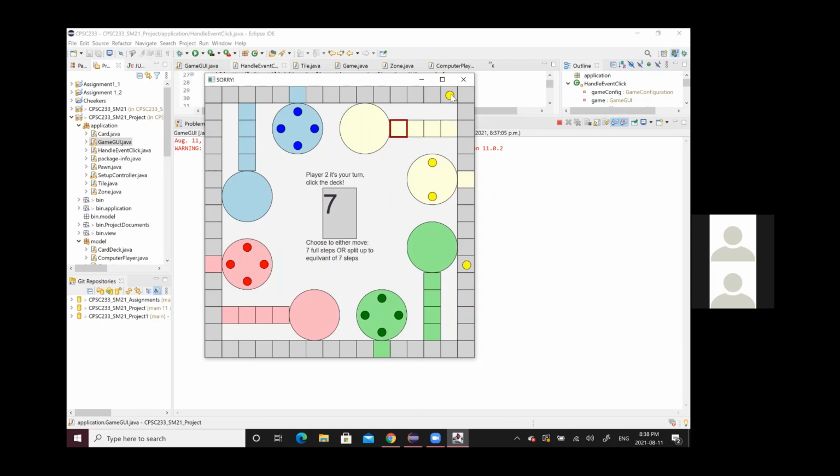7, here's our splitting. So let's just move this guy over here, and it shows the other pawn we can move to give the remaining 2 moves. And let's just move that. So player 2, 8. As you can see, I selected 8 and it was too far from home, so it wouldn't let me actually move. So let's move 1.